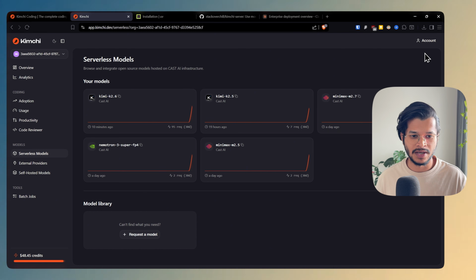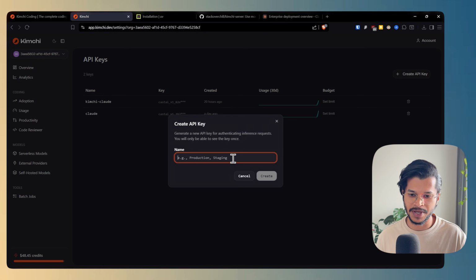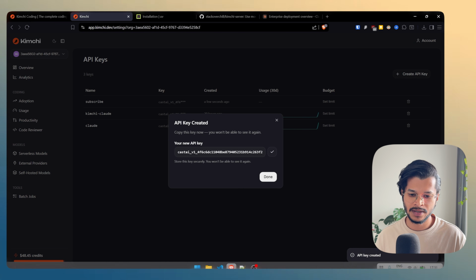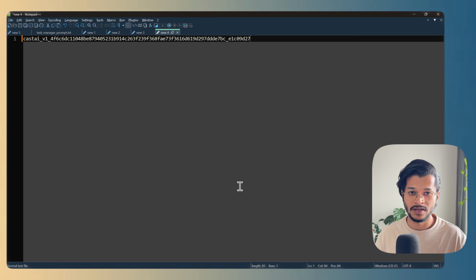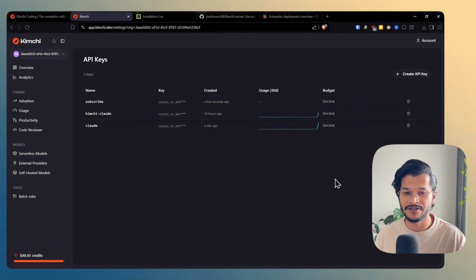To generate the API key, just click on account, click on API keys. From here, create API key and create. Copy this API key and save it in your notepad. Never share your API keys with anyone. I will be deleting these API keys once I finish with the video.